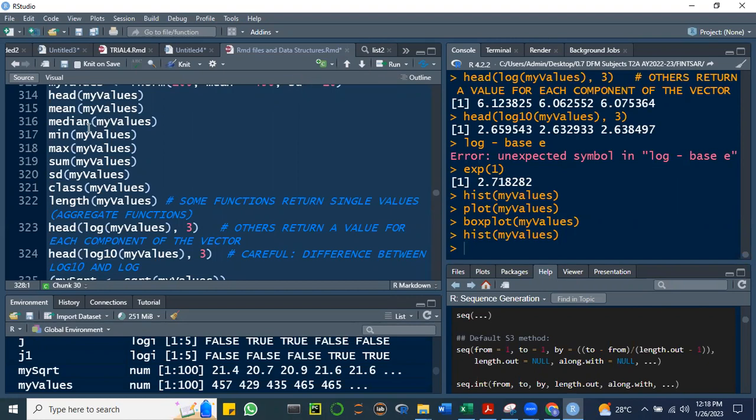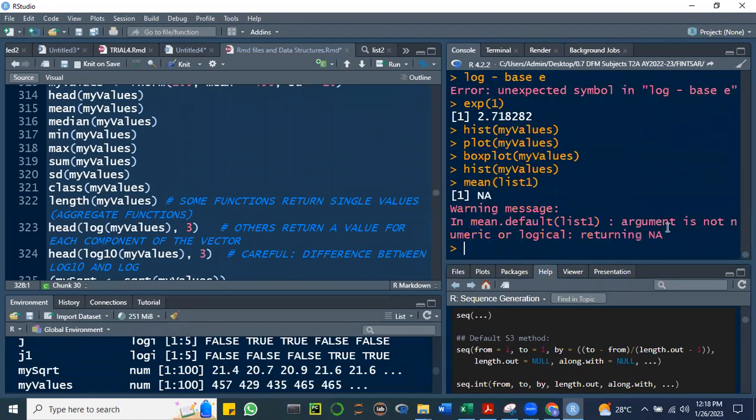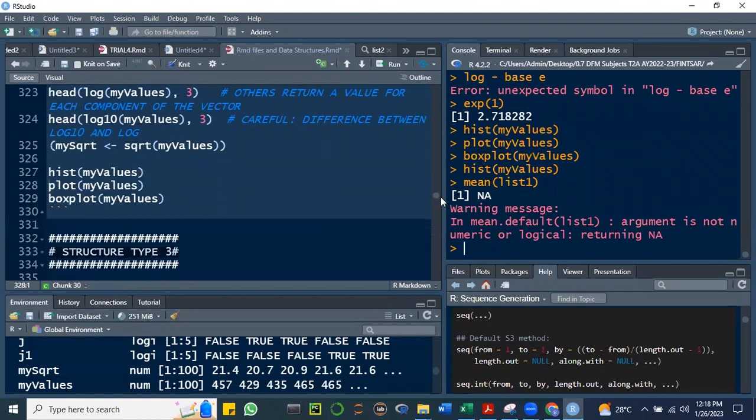Of course, class, you cannot get, for example, just the mean of a list. You cannot do this, because a list is supposed to be a collection of different types of objects. Here we were able to get the mean of my values because my values is a numerical value. I hope that's clear.